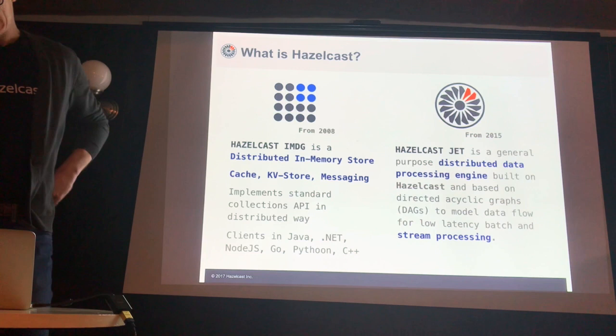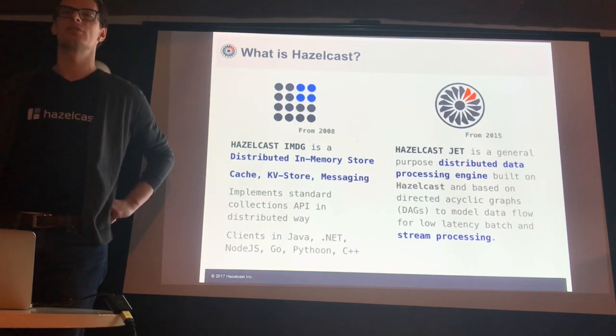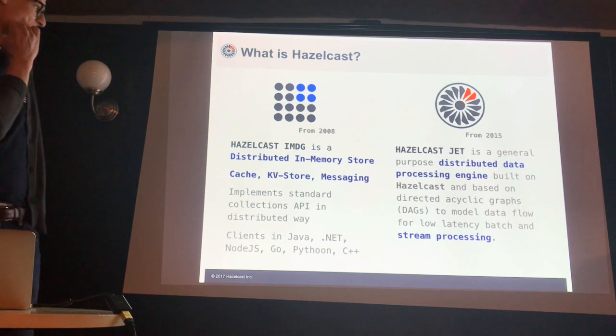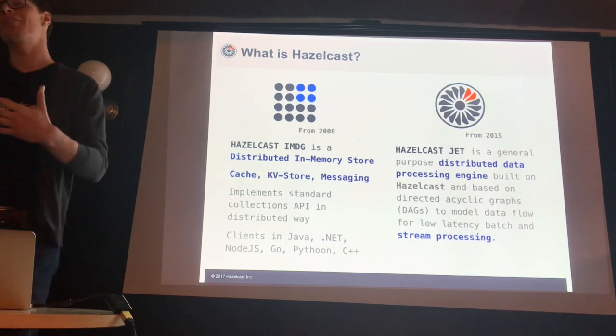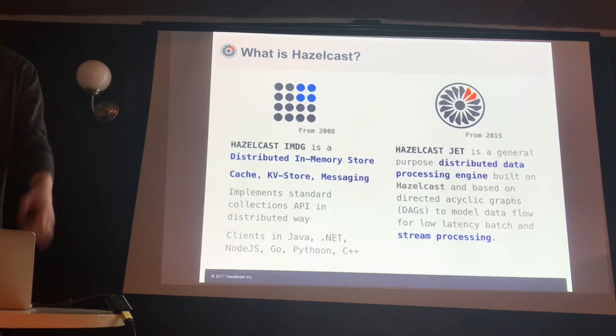So as I said, I work for Hazelcast. Who has heard about the Hazelcast product before? Okay, quite a few, but mostly my friends. Anyway, I believe that the mindshare of Hazelcast itself is quite significant, right?